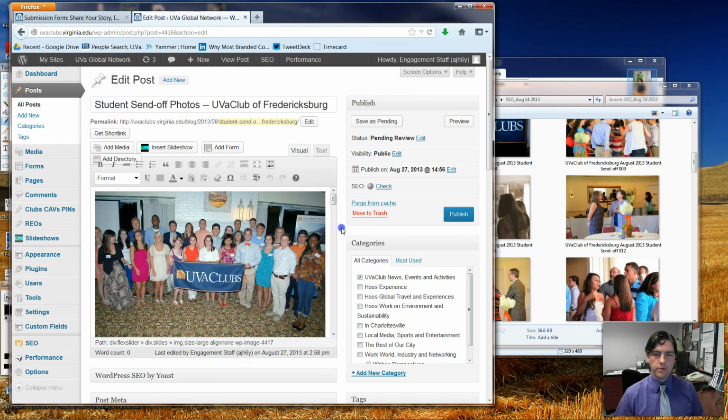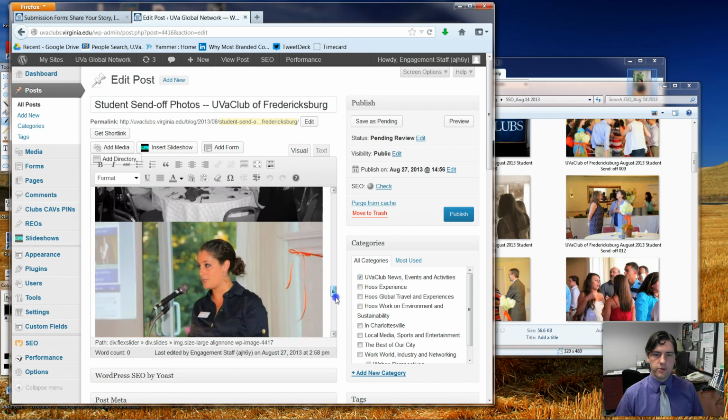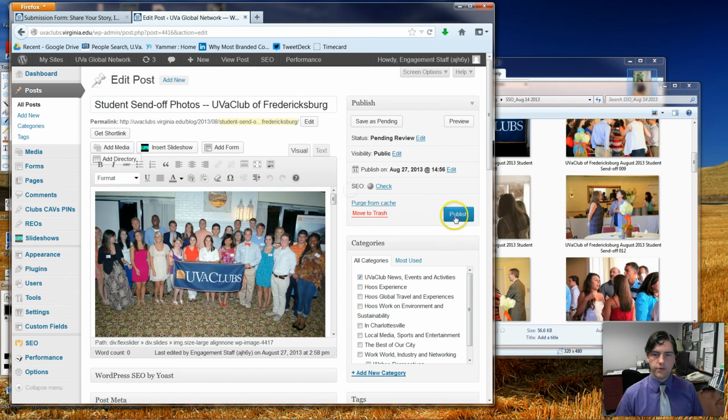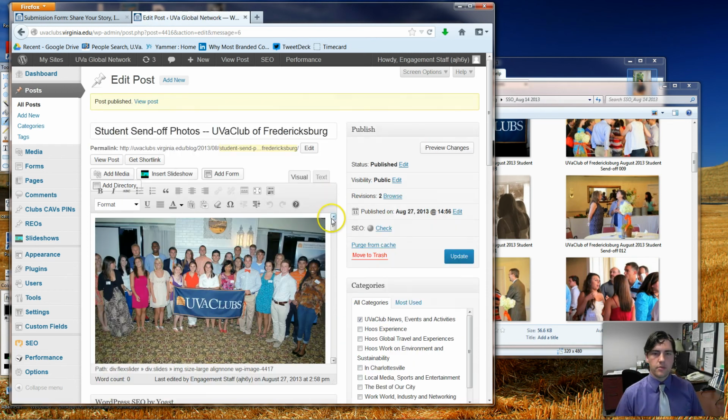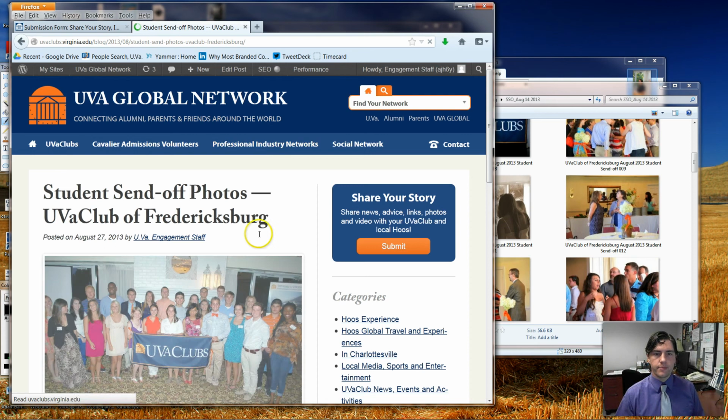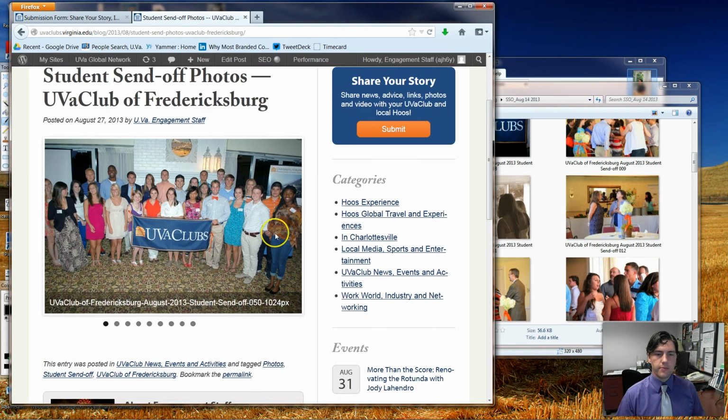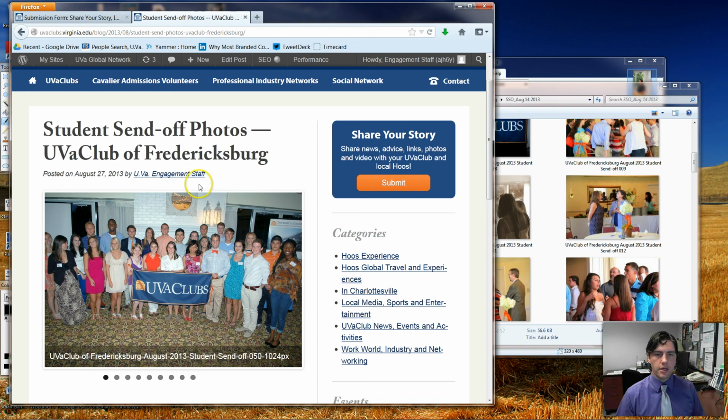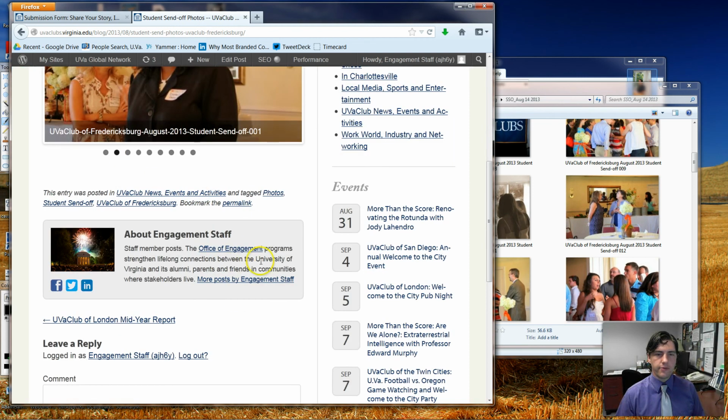Then go into the post, and once we're in it, you see all the photos are in here. All we have to do is click publish. There you go, it's as simple as that. Then we can click on view post and it'll load up and show us what it looks like. So there you go: Student Send-Off photos for the UVA Club of Fredericksburg, posted by engagement staff.